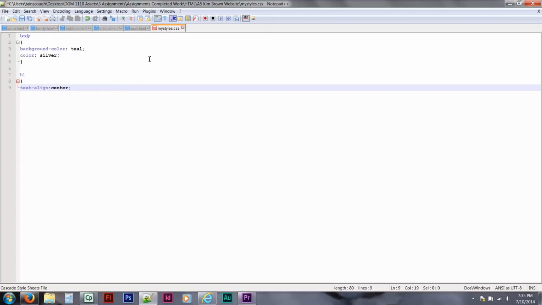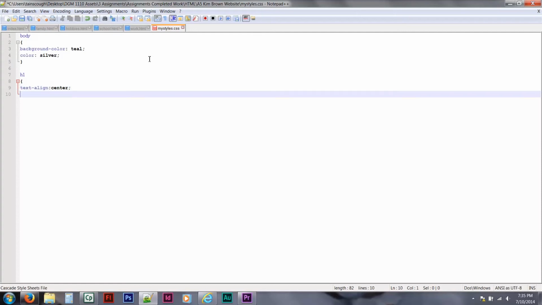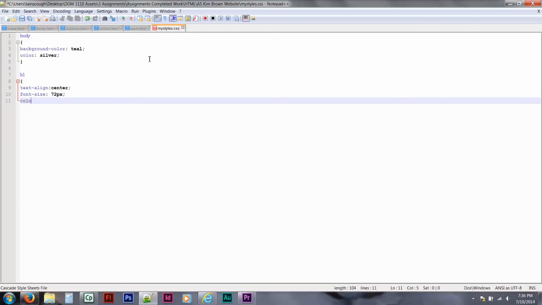Not only do I want to do that, but I want to change the font size. And I'm going to make it 72 pixels. And I'm going to change the color of my heading number 1s to purple. Okay, whatever color, if you're doing brown, you could do orange. If you're doing red, you could do yellow.